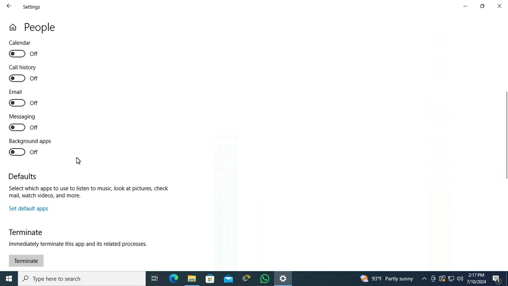Now People app is stopped from running in background on my Windows 10 computer.